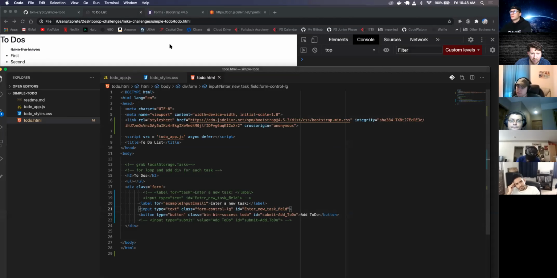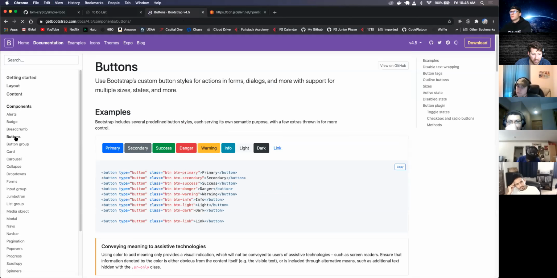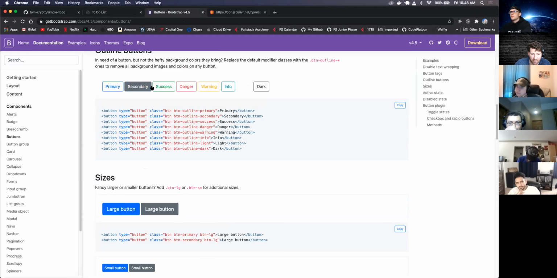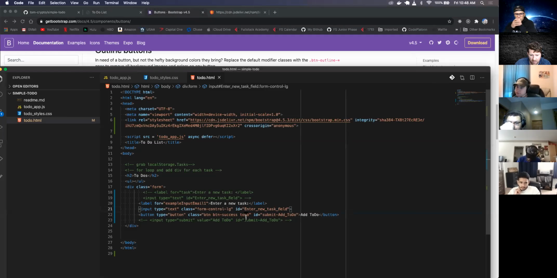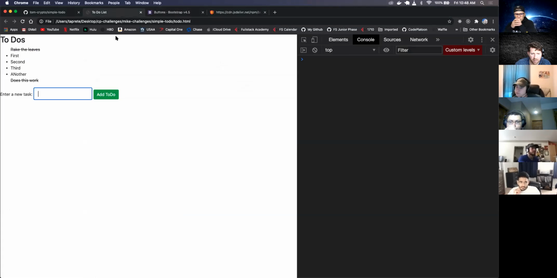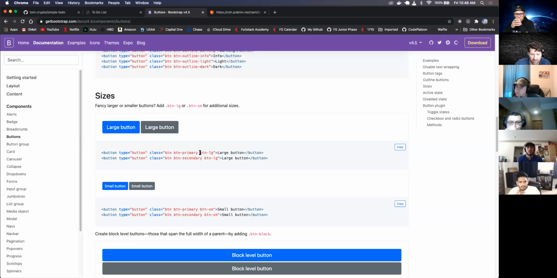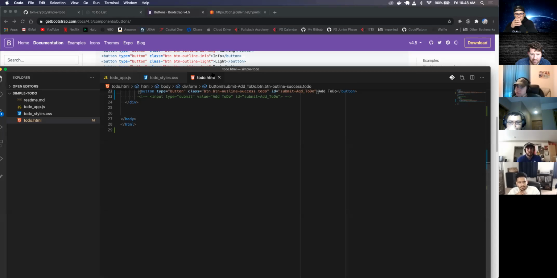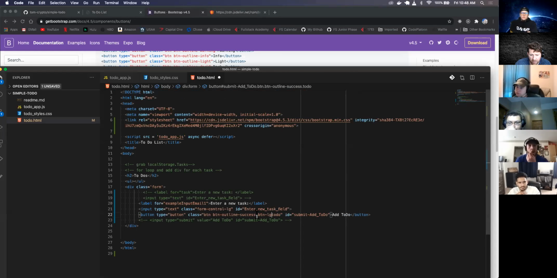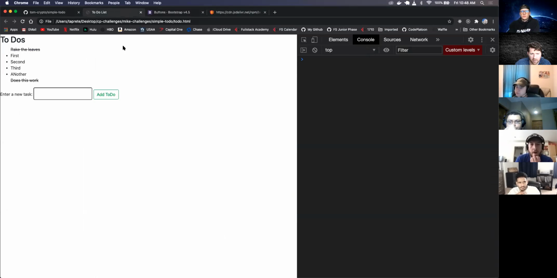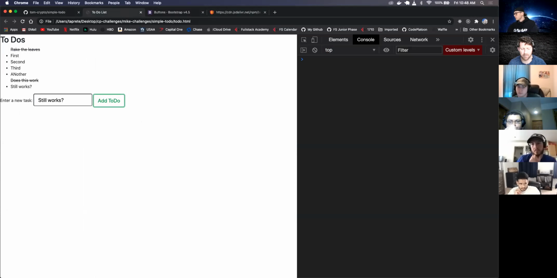I can even have the button be bigger if I wanted to. So buttons, scroll down, you can have different types of buttons. So outline, I kind of like the outline portion of it. So instead of success, I have outline success. And there I've got that. Now if I want to make that bigger, we have a large button. We can add this little button dash large class at the very end of it. And now we've got a large class button. Still works. And you can just keep on doing this.